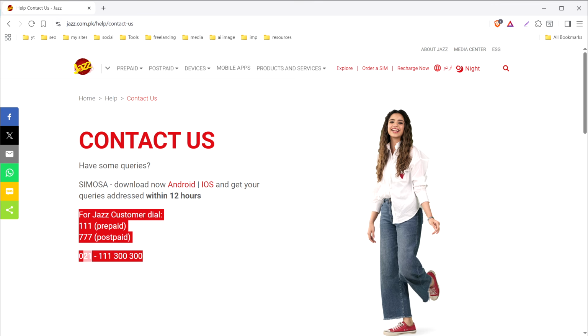You can also use the Jazz Helpline to talk to their representative and ask about active services. Their helpline number is 111 for prepaid customers and 777 for postpaid. Or you can try this number.